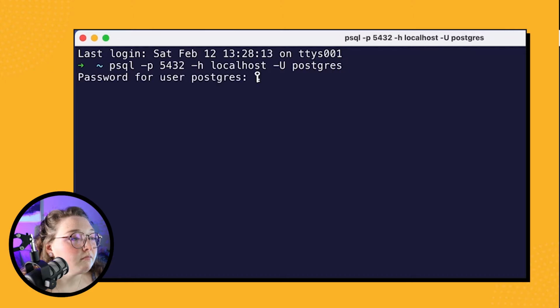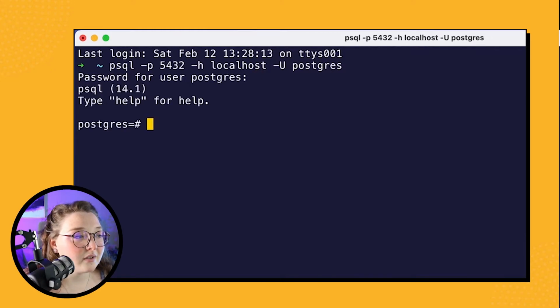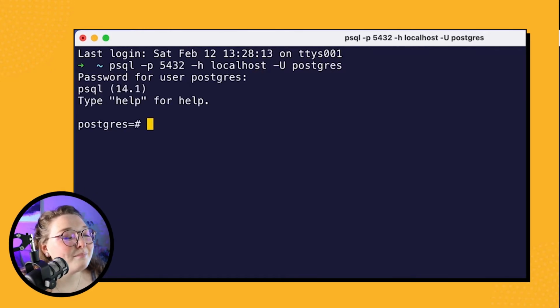So go ahead and put that in, commit that. And now I just need my password, which in this case is password, very easy. And boom, we're in. We are connected from our local terminal.